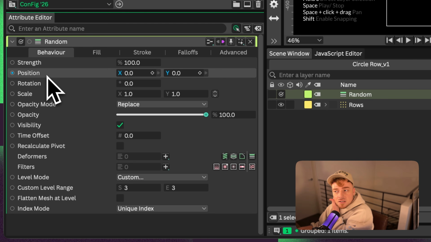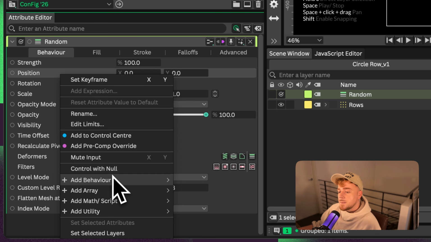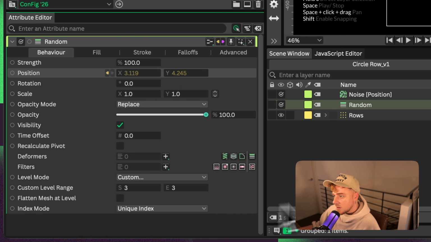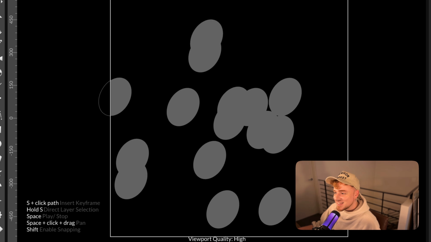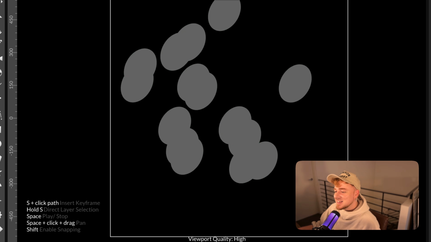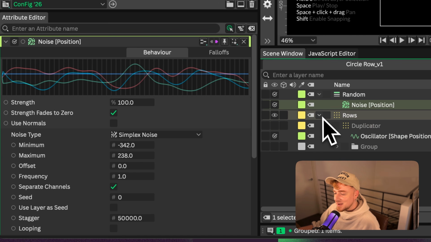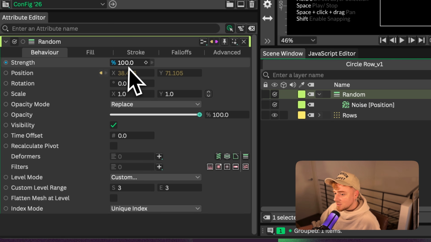On the position of these, I'm going to chuck in a behavior. Let's put a noise, but I can crank that up heaps. They're moving really intense. I don't need them to move this crazy, but that's because it's coming from the oscillator all the way down there. Submesh also has a strength slider.